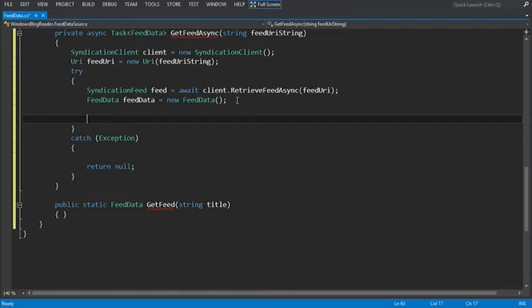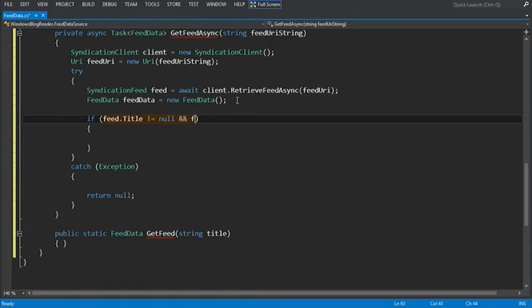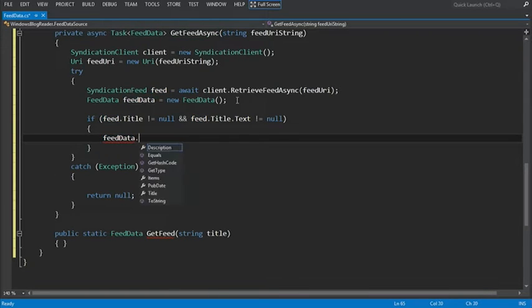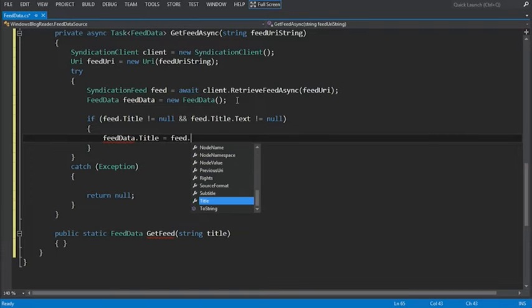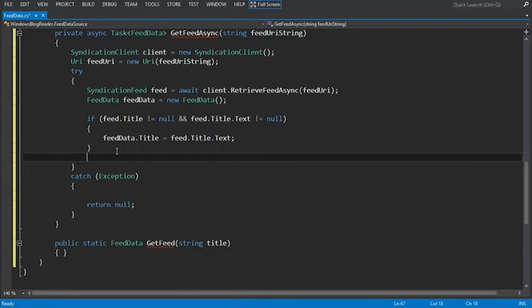Now this code will be a little repetitive, but what we're doing is making sure that the values are actually not null before we set them. The first thing we'll do is check the title, and we'll say feed.title, making sure that isn't null, and then the feed.title.text also isn't null. And assuming it's not, let's set our feed data title equal to feed.title.text.